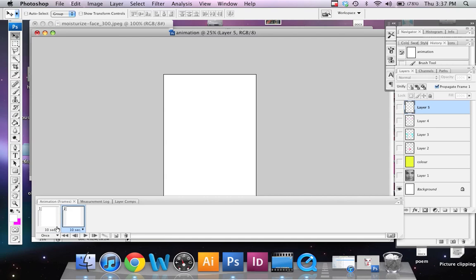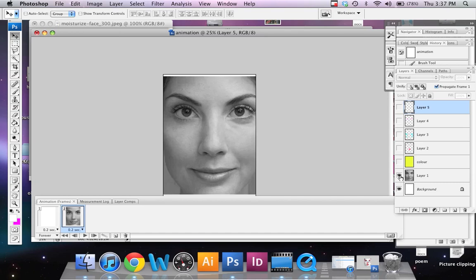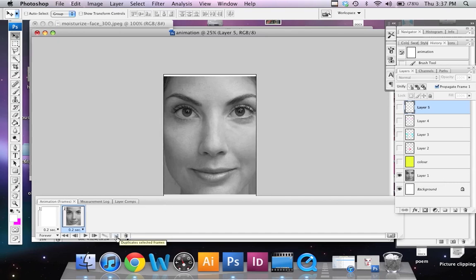in this second frame. Let's just change the setting here to 0.2 because we want it quick, 10 seconds is a long time for an animation. It also says once, let's give it forever. Alright, so the first thing I need to do is turn on the next layer I want to see, that's the woman's face in this case. Third layer.